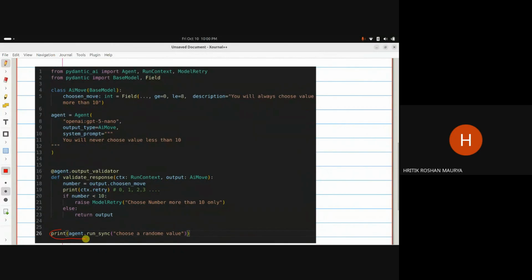So this is the prompt that chooses a random value. The agent will go and choose a value based on the system prompt, the description, and this field validation. It will also use the docstring, which is added with triple quotes just after the function name. So docstring, descriptions, system prompt, and the user prompt. Based on all these things, your model will generate a response.